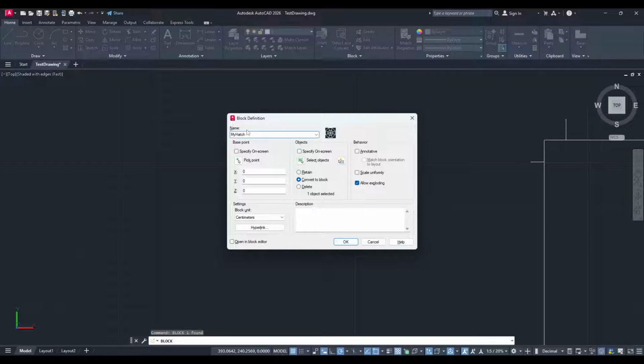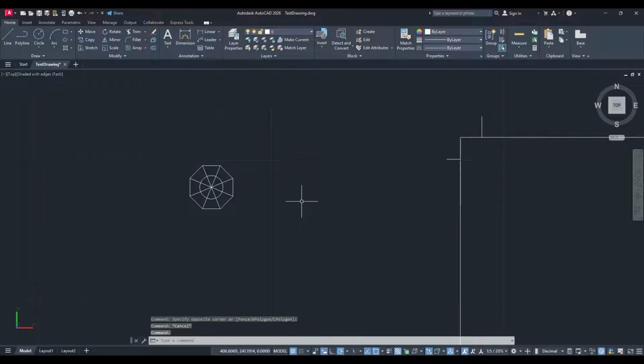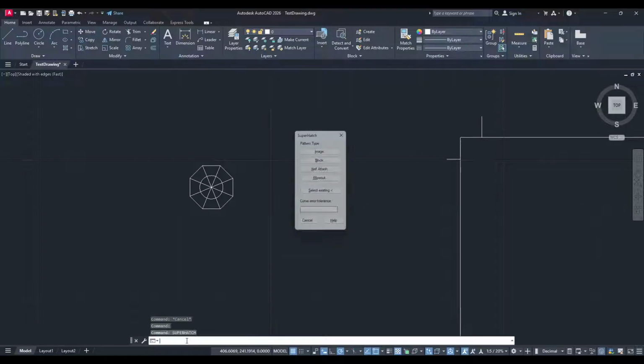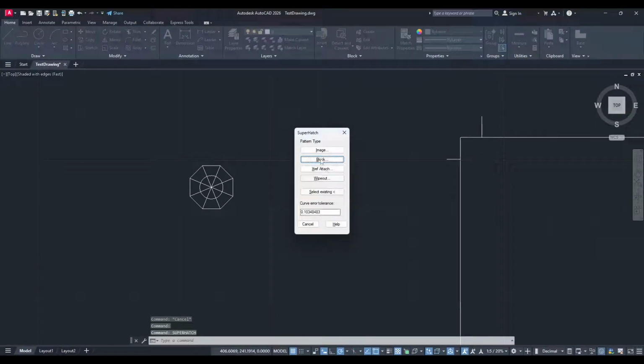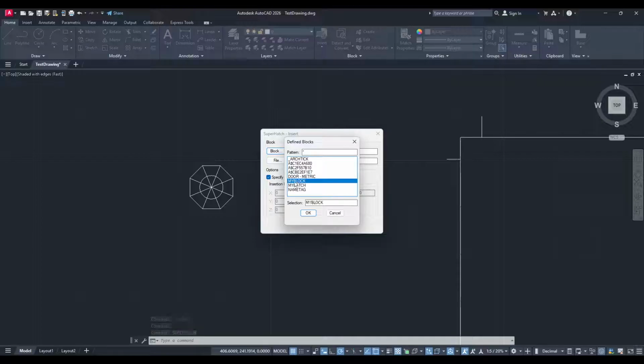With your block now created, we're going to use a command in AutoCAD called superhatch. This handy feature allows you to use images, blocks, and more as a hatch. Begin by typing superhatch into the command line and hit enter. When prompted, select the block option. This tells AutoCAD that you want to use a block as the basis for your hatch. Next, select the block you just made. This is the centerpiece of our hatch creation process.